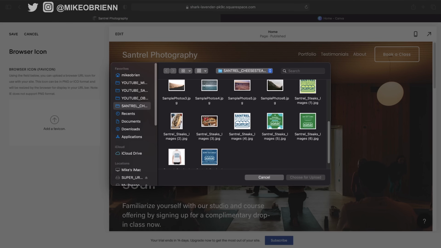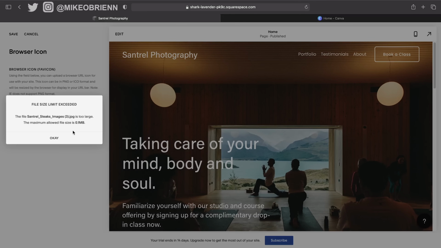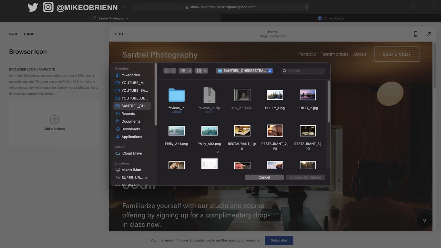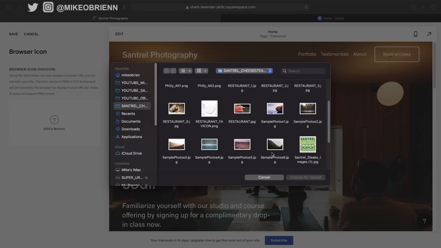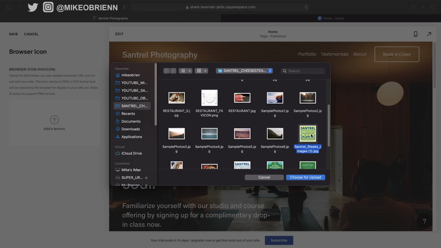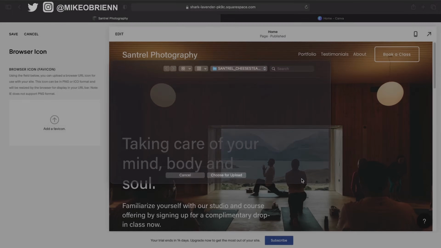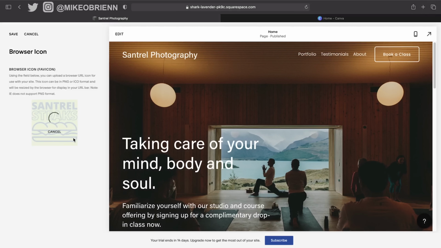So if I wanted to use this cheesesteak right here, it does say it's too large, but if you find something that's a little bit smaller and it's the right aspect ratio, even though this is not 32 by 32 pixels, it's still a small enough image that it will resize it for this purpose here. But what I would really recommend doing, obviously we're not selling cheesesteaks. This is an example from a previous video.